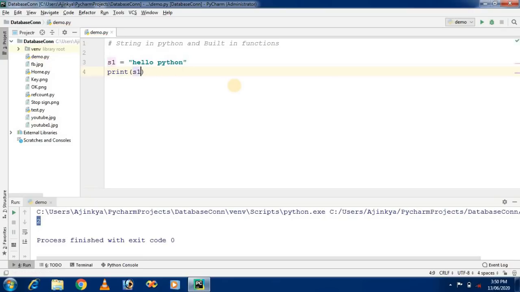So the next property is called endswith. So S1 dot endswith. It returns a boolean value if the string terminates with a given suffix between begin and end. Suppose in endswith I am writing a dot. So my string ends with a dot. It will give me True if my original string ends with a dot.